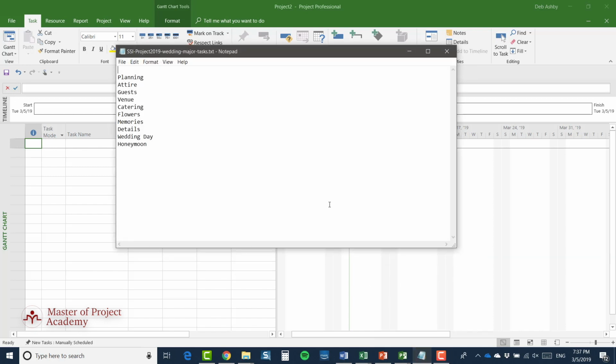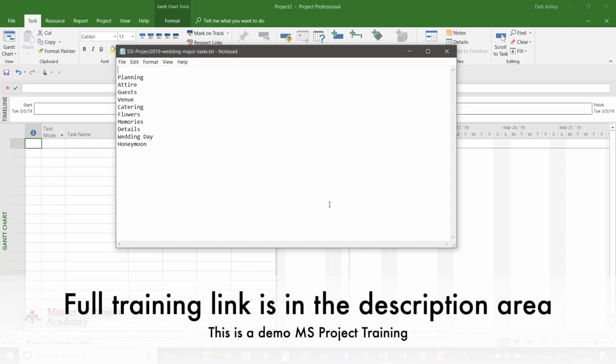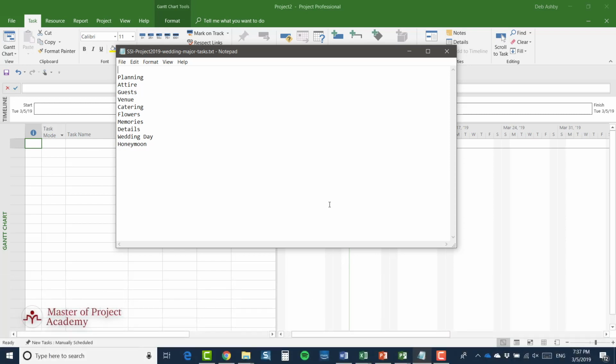Now, I'm sure this isn't going to be quite right, but I've made this list. It's actually in the course file folder if you want a copy of this list. And it's planning, attire, and by attire I mean basically the clothes that people are going to wear, but it's probably a little bit broader than that. Guests, venue, catering, flowers, memories, details, wedding day, and honeymoon. So they're going to be my main headings. And the first thing I'm going to do is to start adding each of those into my project plan. So let's take this first one, planning, and set that one up first.